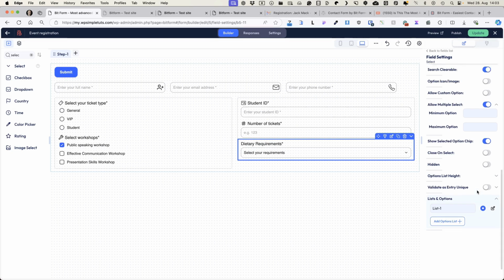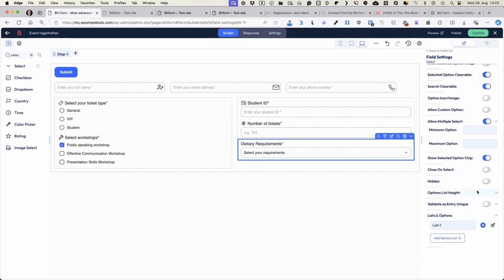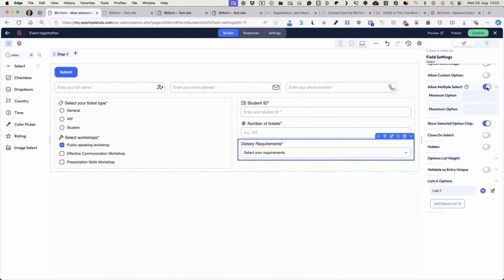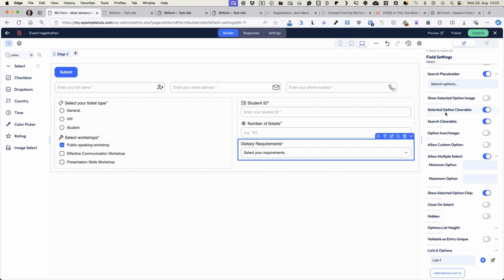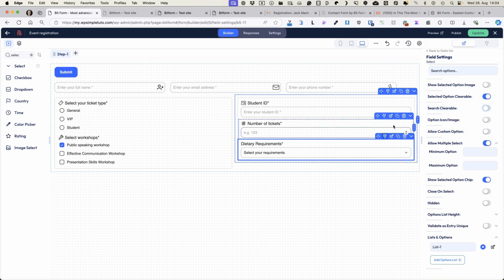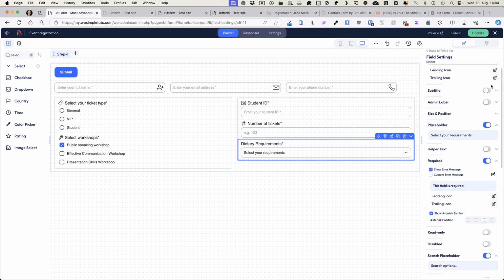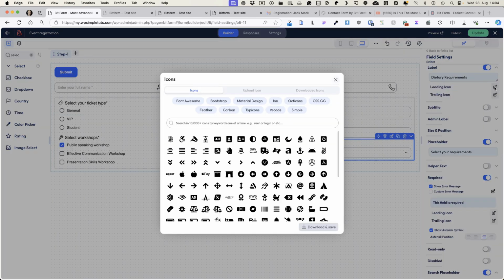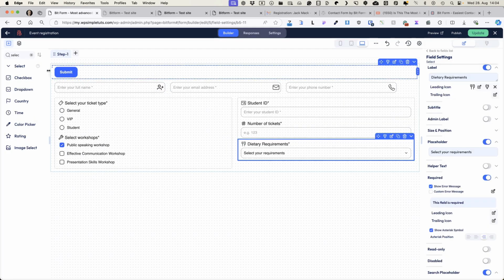Now a couple of options here. First is whether to allow multiple selections. I'll allow that. Whether there is an option to clear your selected options, I'm going to activate that. But I'm going to disable the search option because there are not so many options to select from. Now one more thing. Back to the leading icon and let's choose this one here.